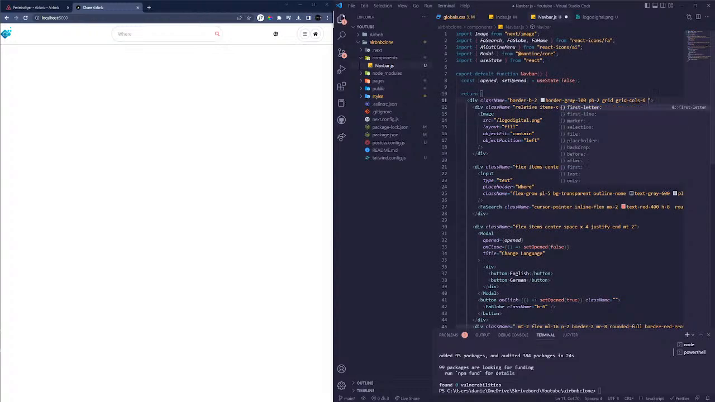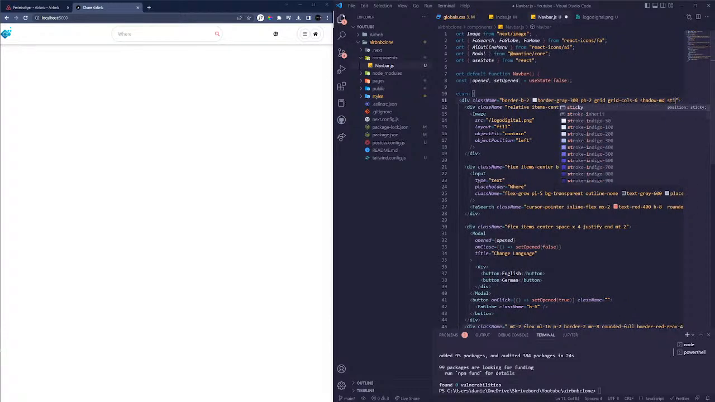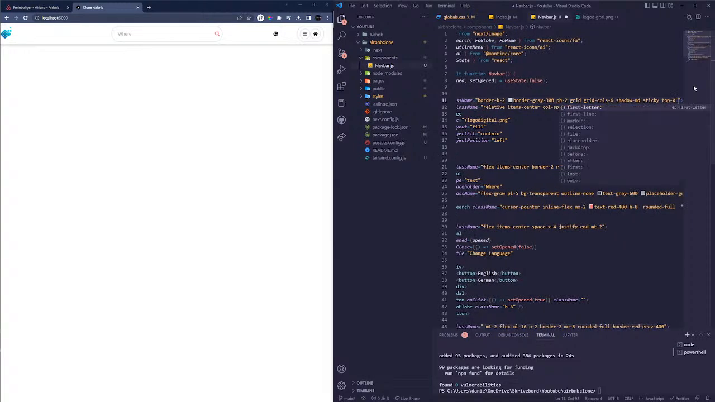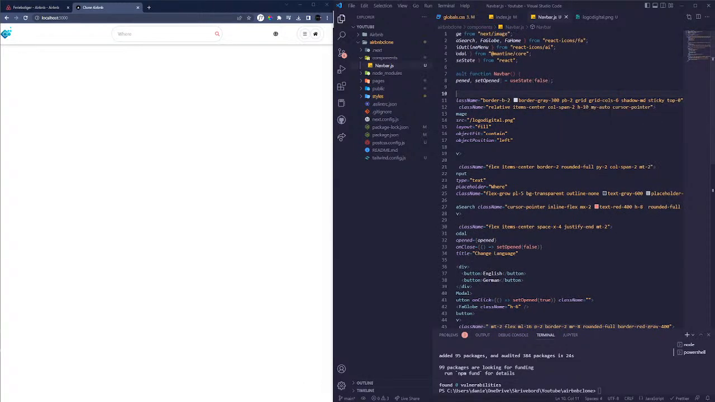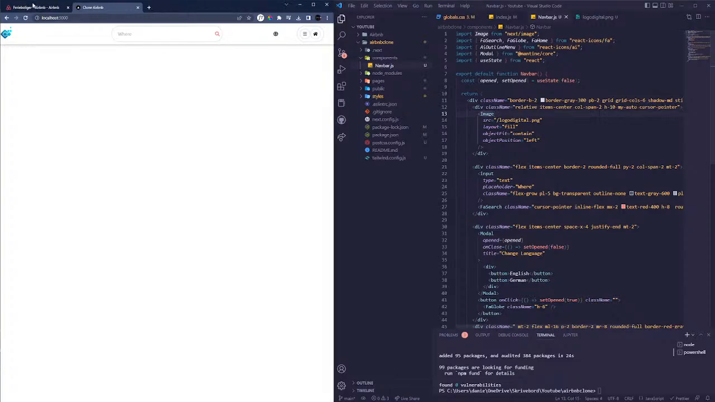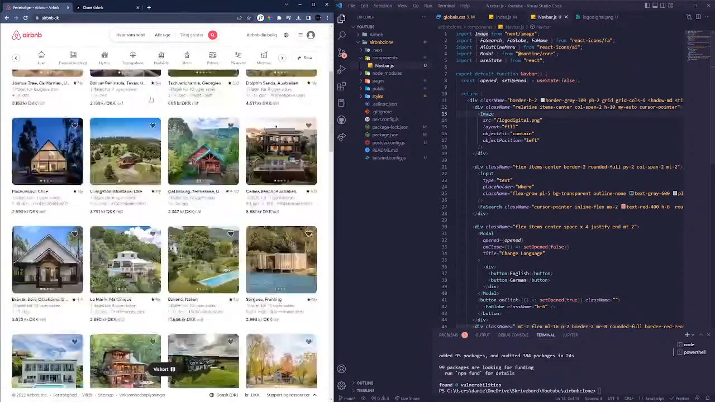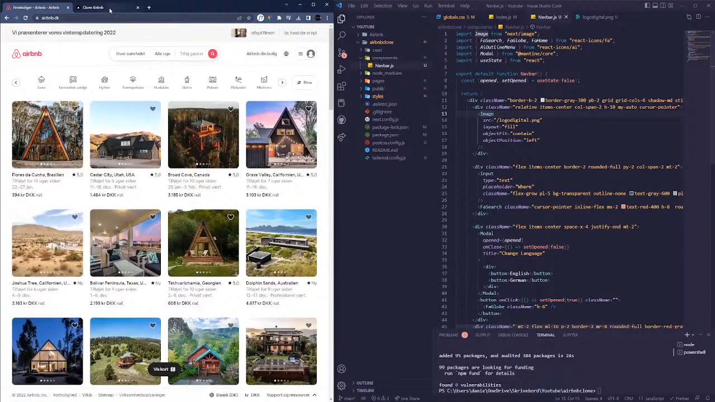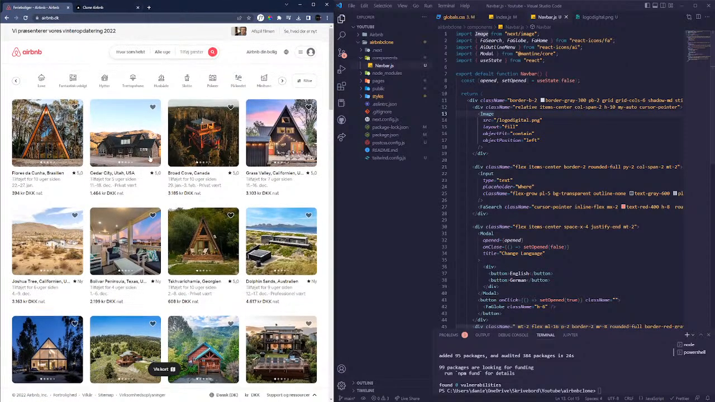Maybe we can do something like shadow. Not XL exactly, just medium. Yeah, this looks good. We can also make it sticky by saying something. I'm pretty sure it's just sticky, and then top 0. This should be sticky. So now it's sticky top, so it will follow along just like this one does. That's good.